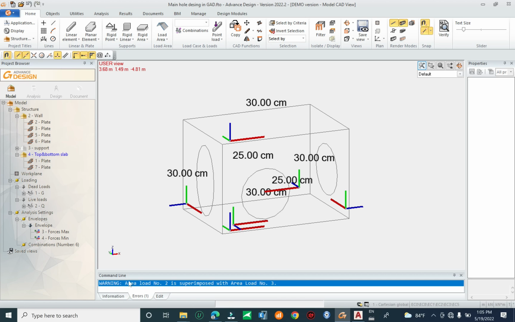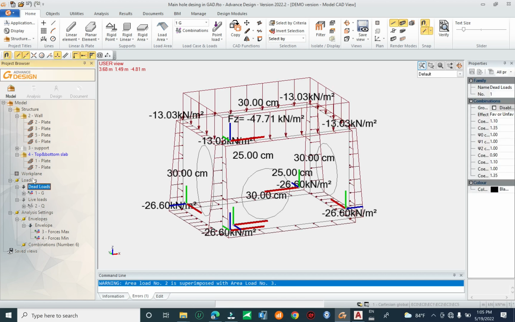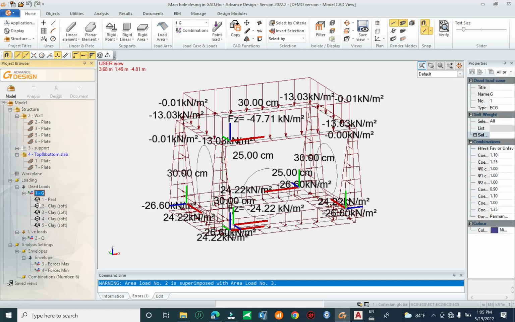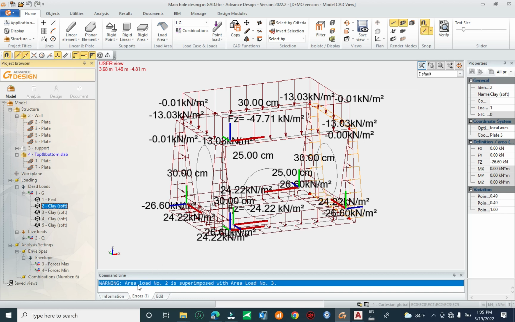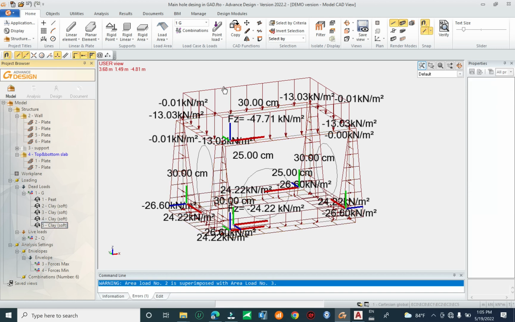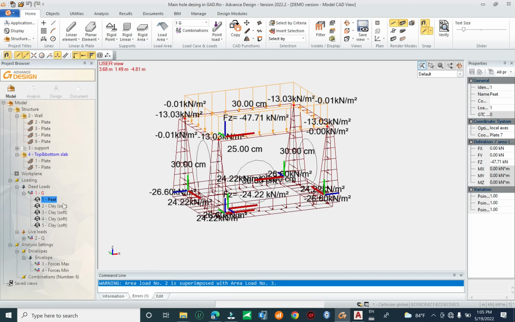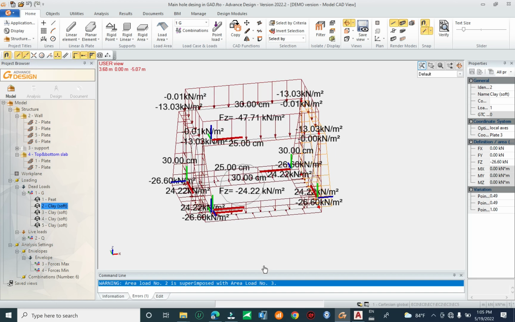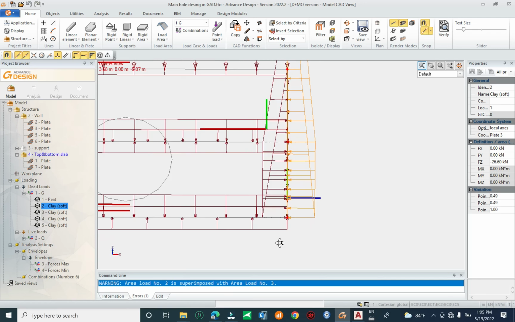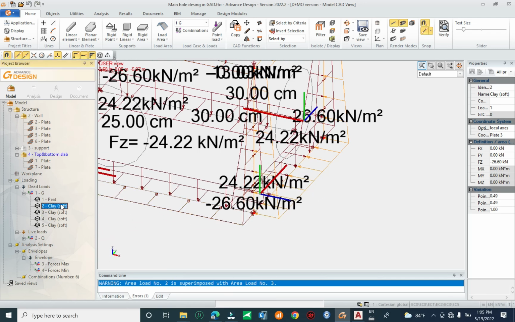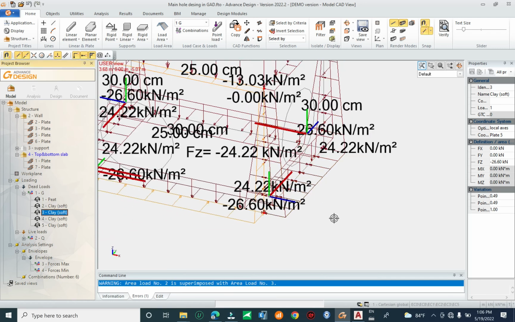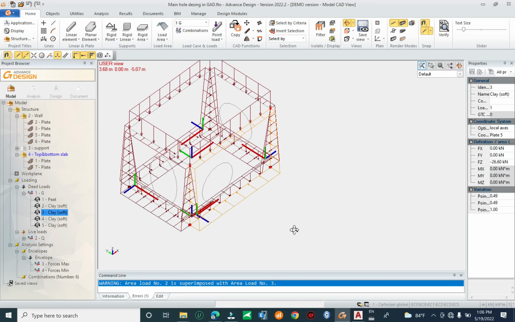Load area N02. Where is load area N02? Okay, this one is superposed with load N03. Where is it superposed? One, two. Okay, 2 and 3 are the same, so we have to delete one. It indicates they are the same.